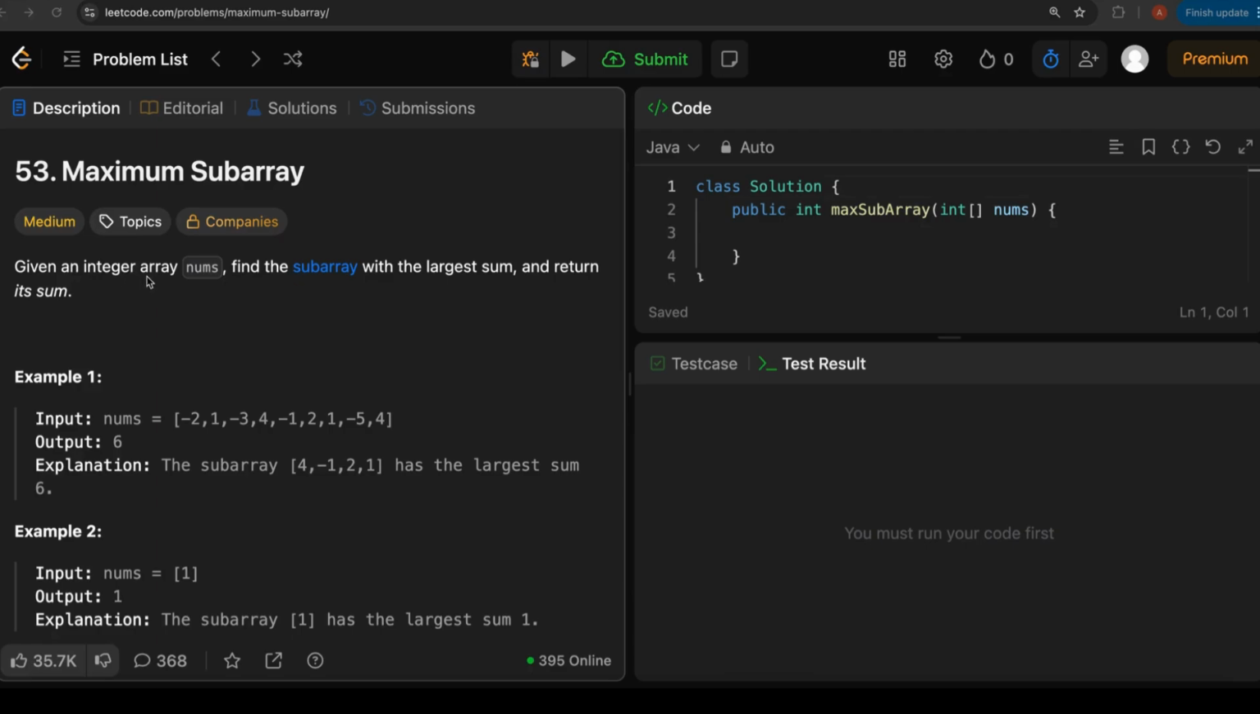Given an integer array nums, find the subarray with the largest sum and return its sum. We need to find the largest subarray which is having the maximum sum. So these are the inputs. Only the nums array is the input, and we need to find out the possible subarray which is having the largest sum.